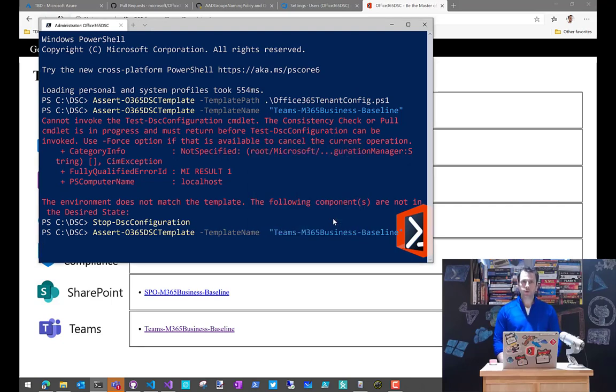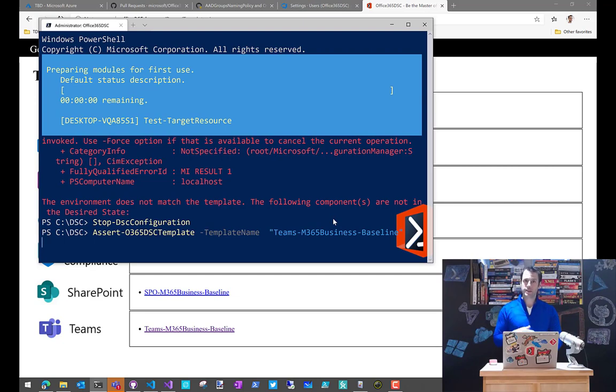Now it's going to go into the assessment. In this case here, I know for a fact that the remote tenant I'm assessing against that template is not matching the template. So what the tool is going to do is return an error that will basically say the tenant doesn't match the template because component, let's say Teams messaging policy global, is not in the desired state compared to that template.